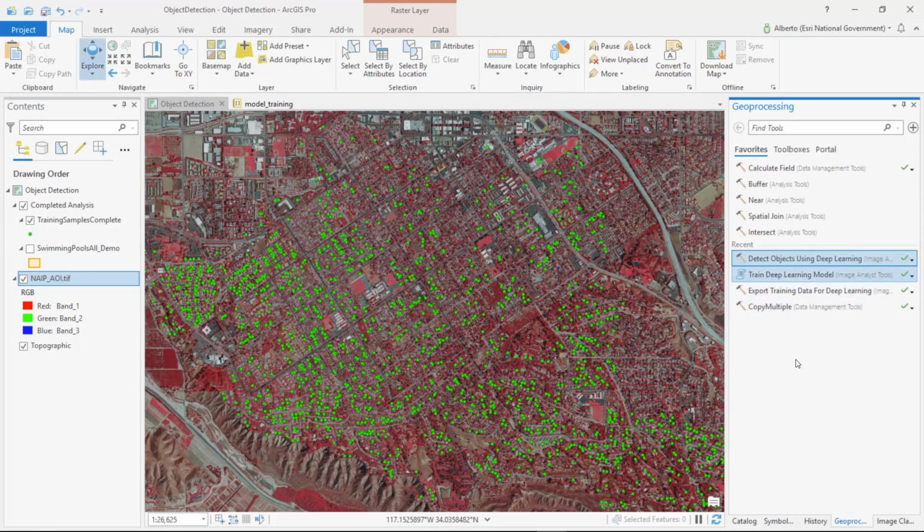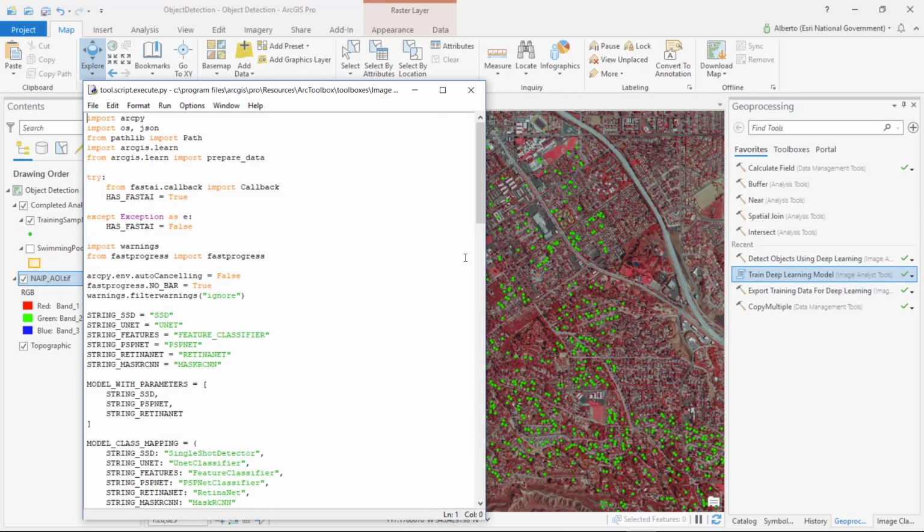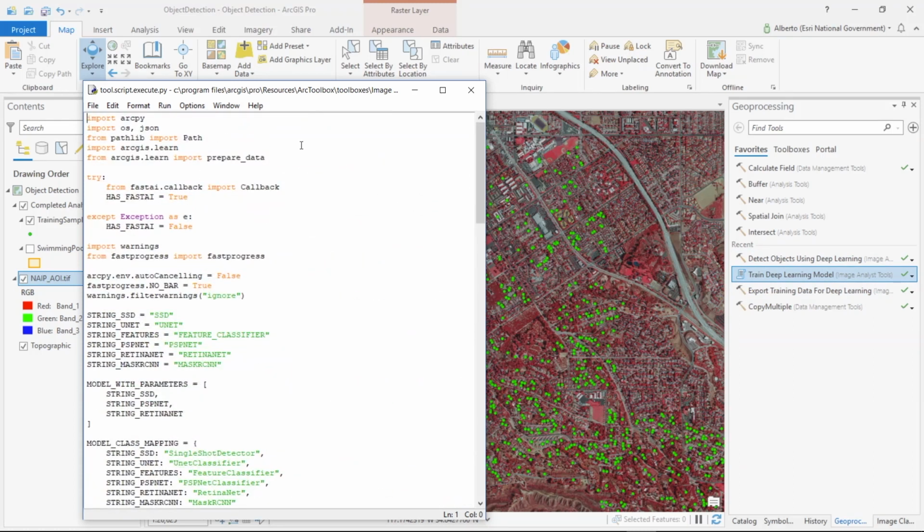By the way, you can also take a look at this tool, and if you're particularly interested in the code behind the train deep learning model tool, all of these tools are quite accessible. You can see that it uses ArcGIS.learn as part of the process.